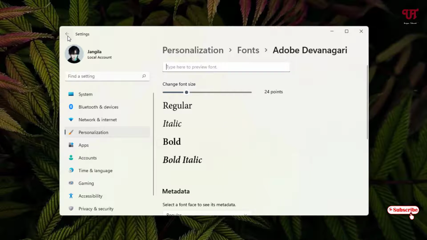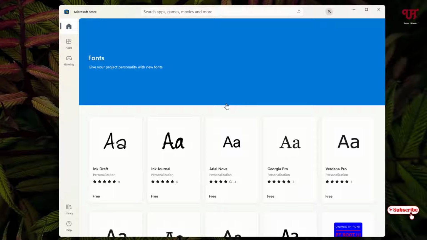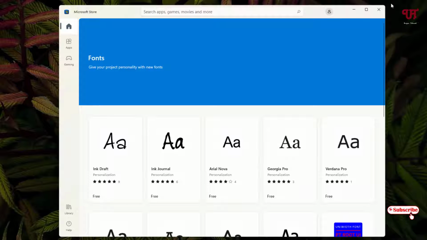So now if you want to install it, you can do it in two ways. If you're using a Windows 10 or 11 computer, then you can go to the Microsoft Store and you will see here tons of fonts. You can just select any one of the fonts and download and install it from the Microsoft Store.